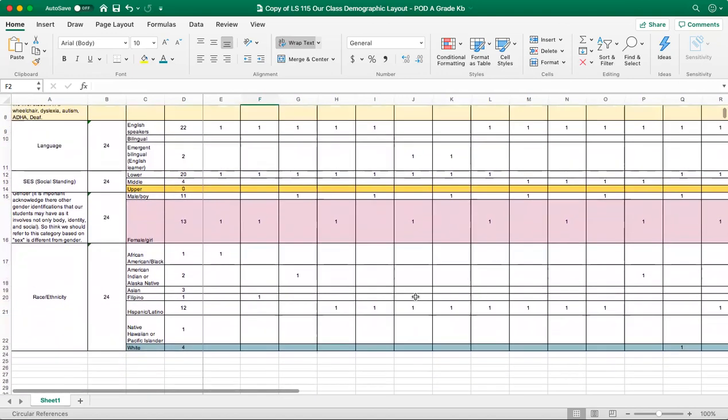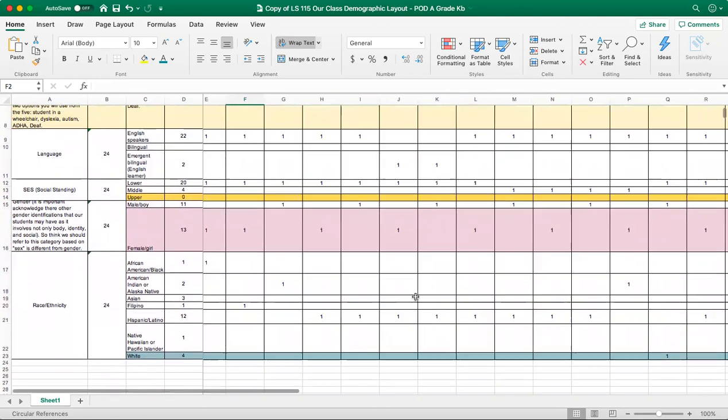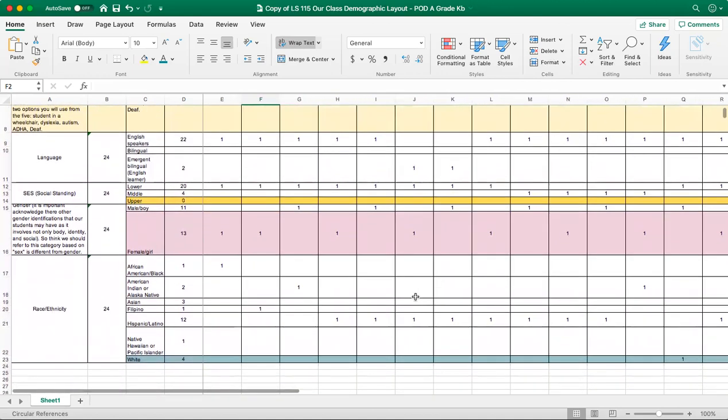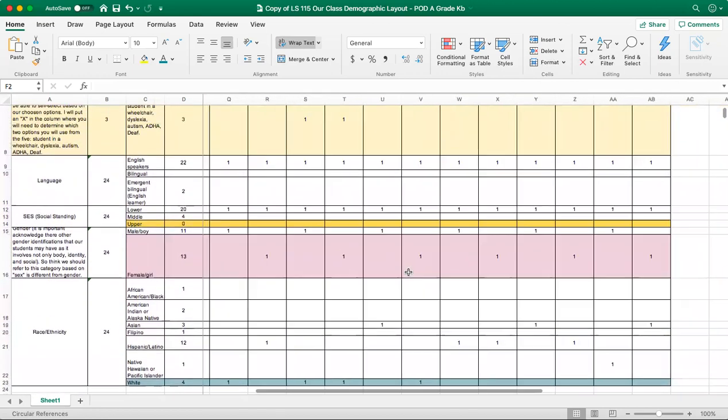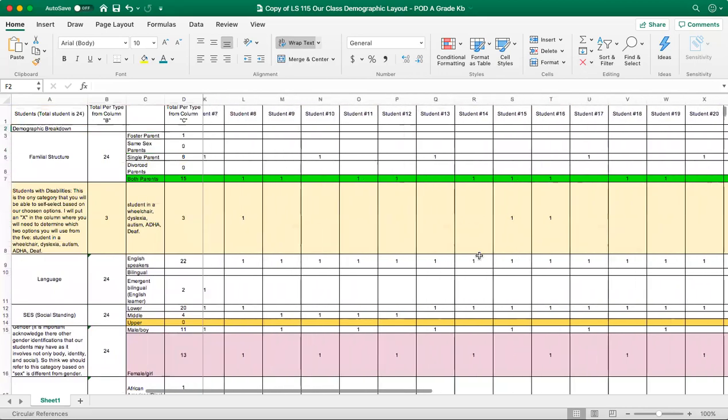And then with race and ethnicity, we had a super diverse class, students coming from a lot of different backgrounds, culturally and ethnically. There were a lot of Hispanic Latino students, which is something that I personally can relate to. So this was one of my favorite things that I got to do throughout the semester, and I thought it would be fun to showcase this.